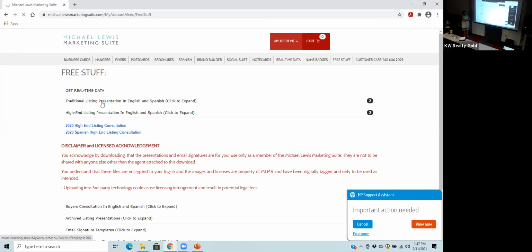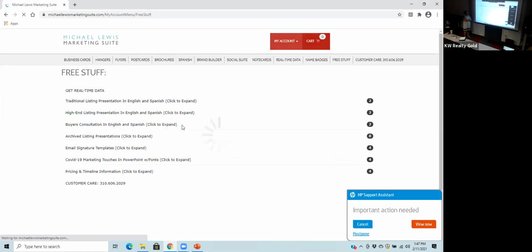Free stuff starts off with the traditional listing presentation in English and Spanish, and I showed you the high-end listing in English. They have a bunch of free items here. All of this is free to us really because we pay for the services. It's just under free stuff from the listing presentation. They have a ton of different things in here.